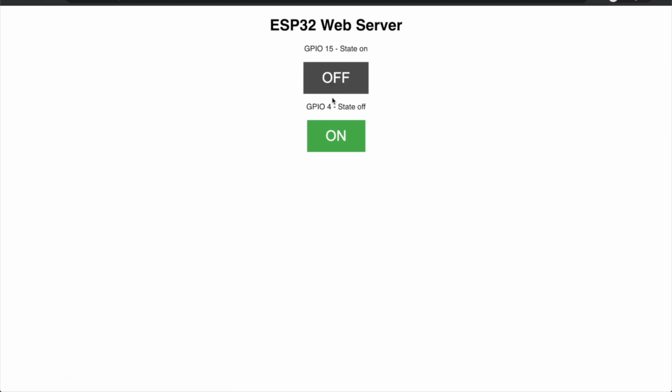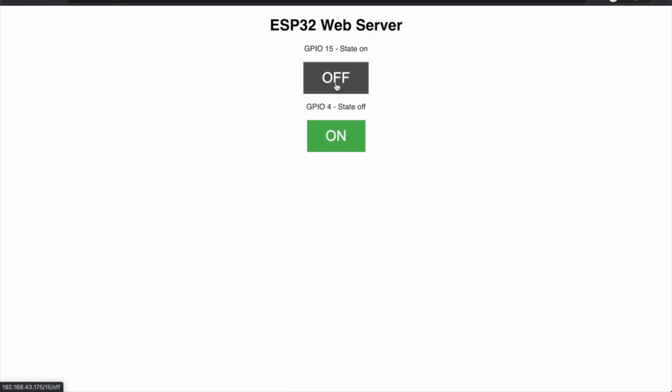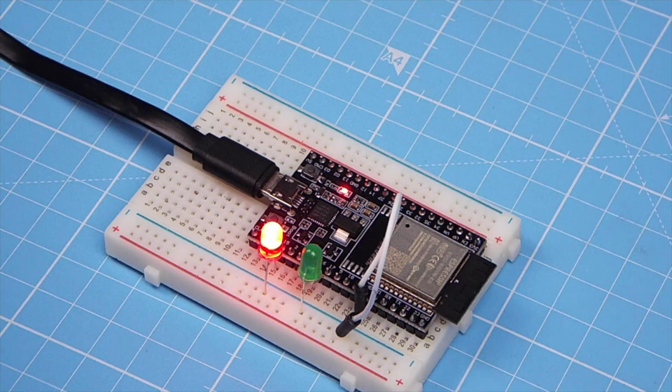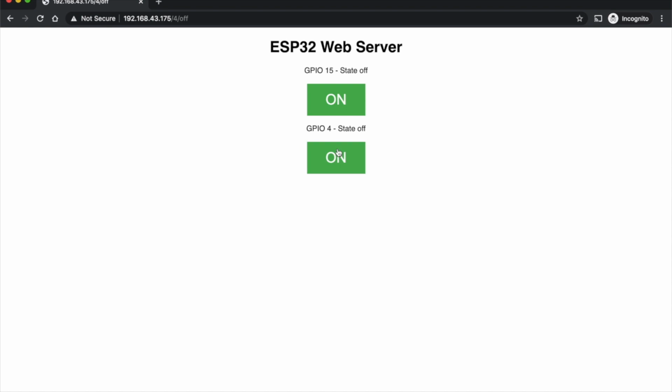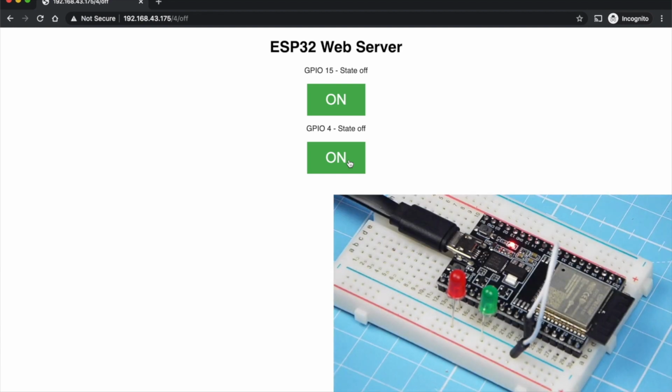So here I'm controlling some LEDs, red and green. You can see a link to the previous video at the start of this video or in the description below if you'd like to see how that's controlled and how that web server is set up initially. You can just control on and off.